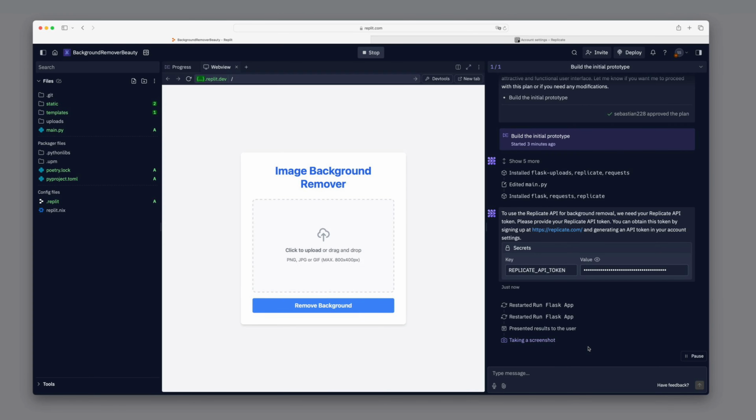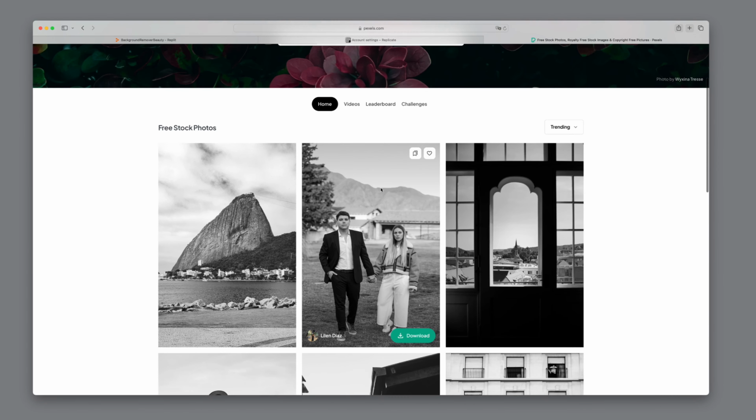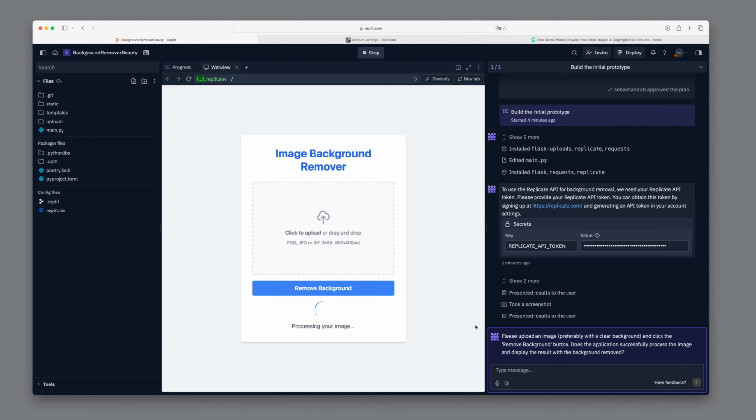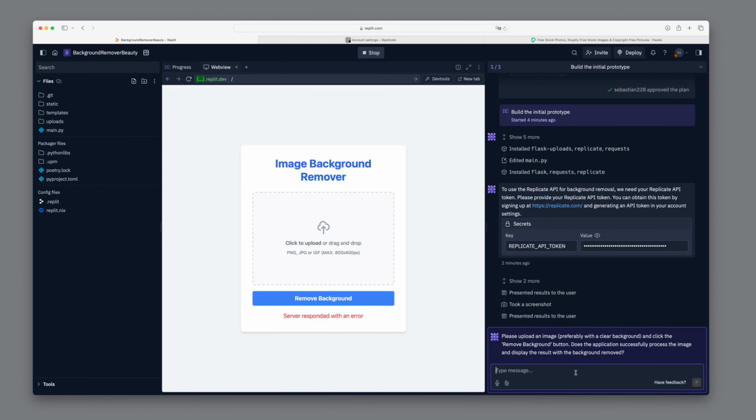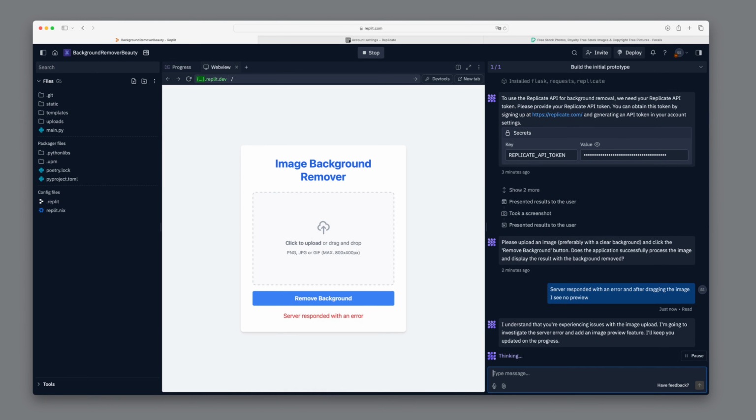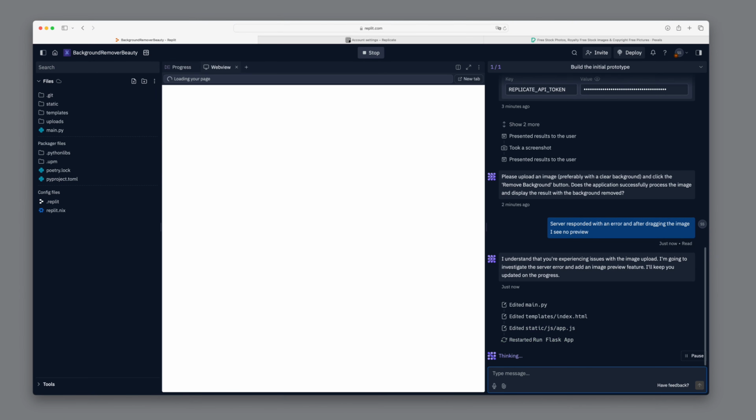We have a possibility to upload a picture here, and I go to Pexels to download a free image. We try it, and unfortunately the server answers with a mistake, and I report the problem that we have an error message and that I don't see a preview after dragging in the image. Replit takes the feedback and hopefully works on a good solution.